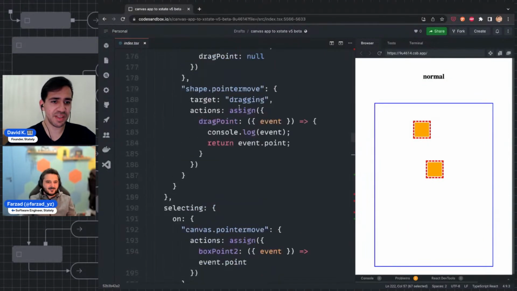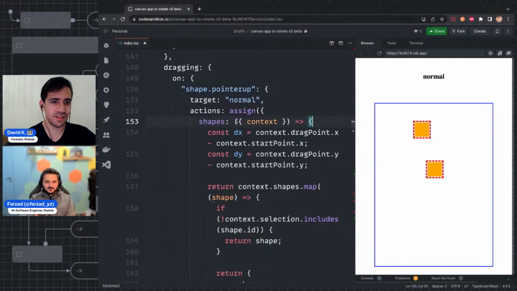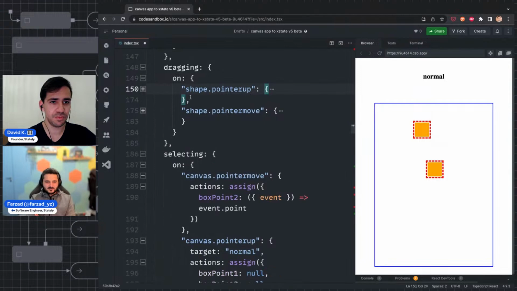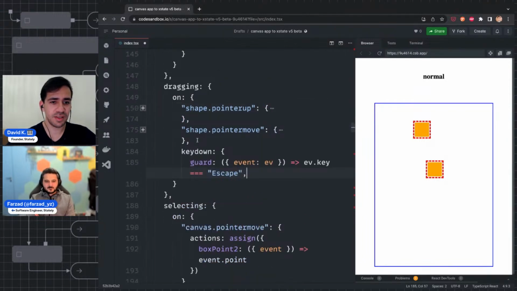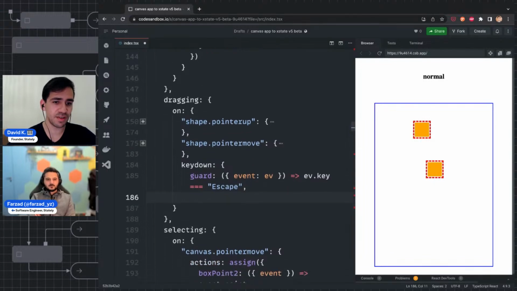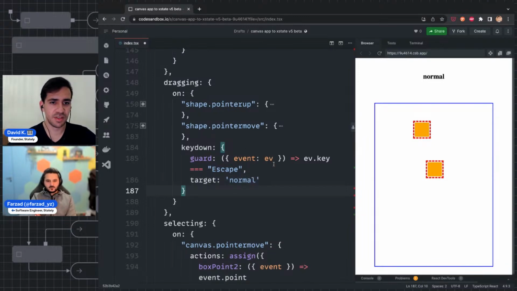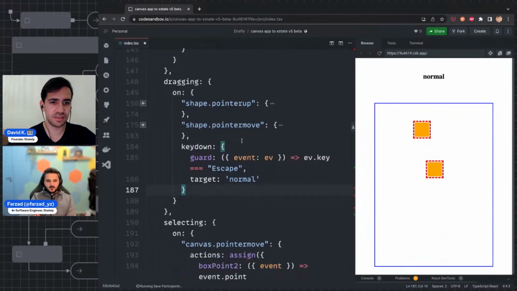Yeah. So in dragging, okay, get rid of all this. And we have shape pointer up, shape pointer move, beautiful. I also want key down, and I want the escape key. So when we press the escape key, we should be doing a couple things. We should, actually, no, we only need to do one thing. We just need to go back to normal. Shouldn't we nullify the drag point here? I was going to get to that. So if I press escape, we're back to normal.